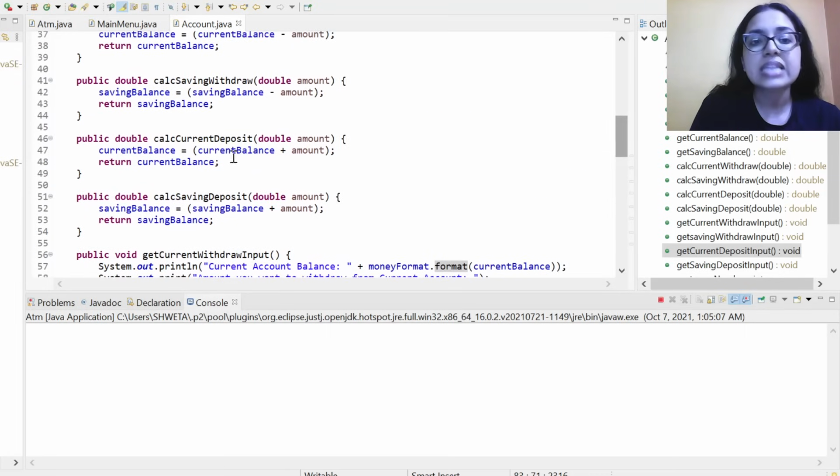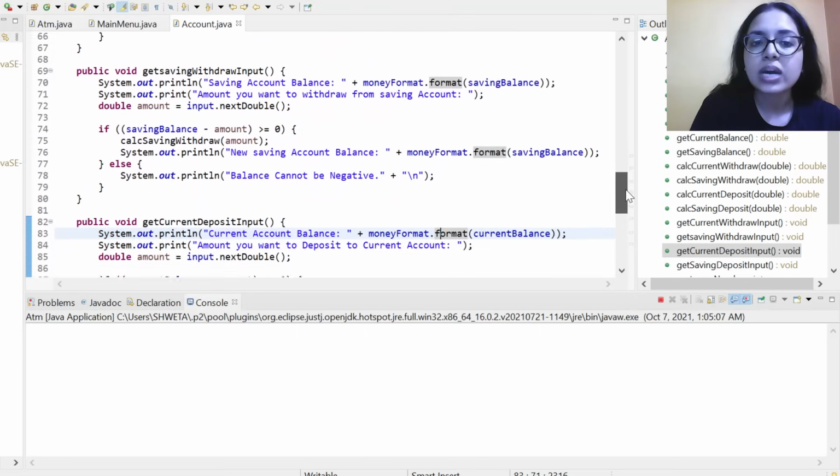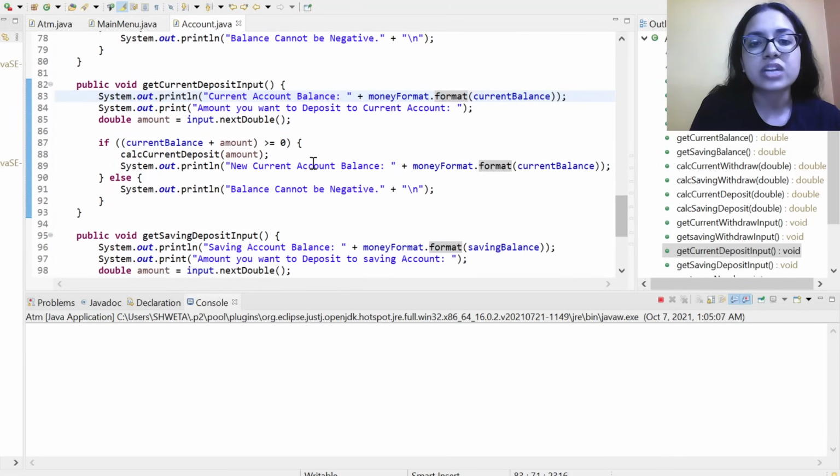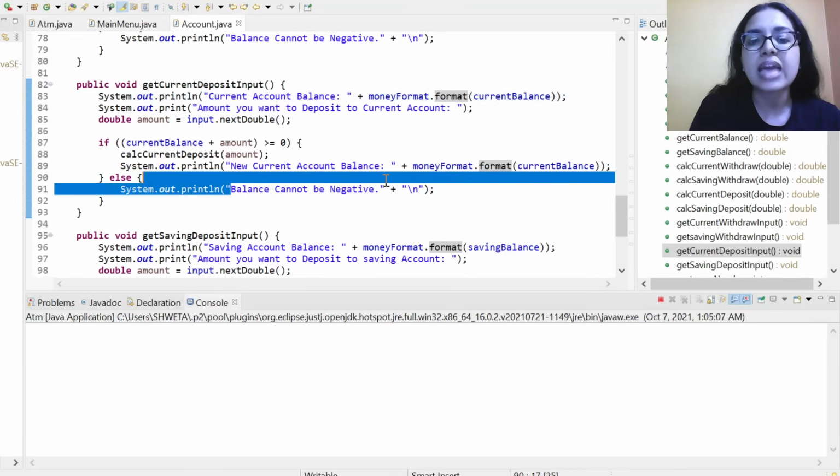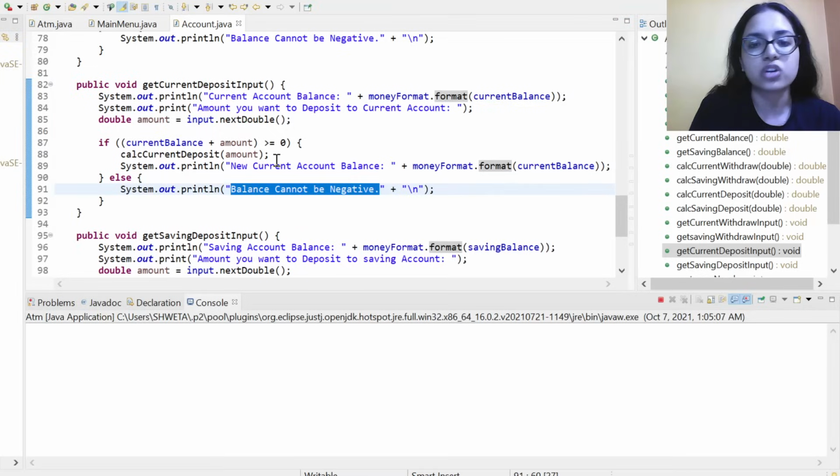Now, what is there inside the calCurrentDeposit method? Here, as you can see, the amount you want to deposit gets added onto your existing balance and the new current balance is returned. So, the new current balance gets displayed right in front of you, as you can see here. And if there's any sort of mistake or error, the error message gets displayed in front of you.